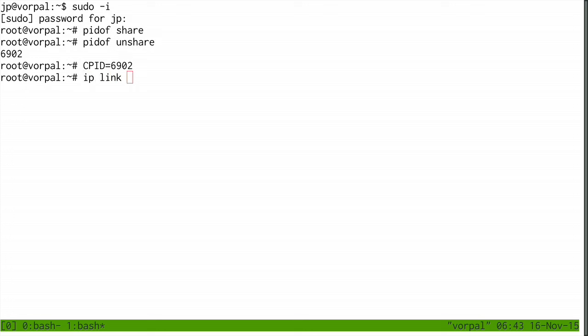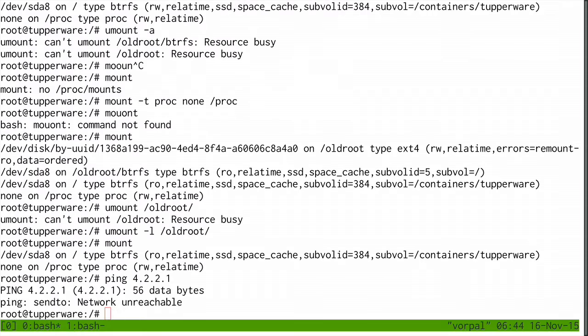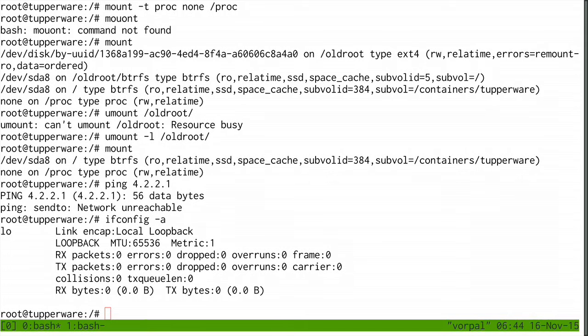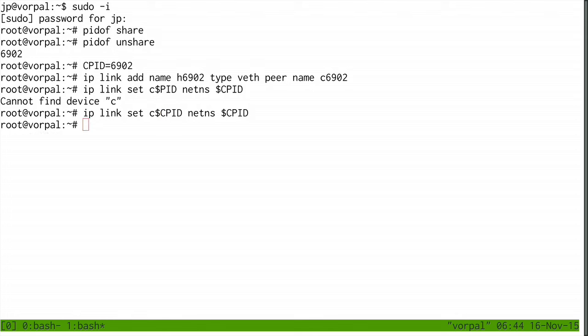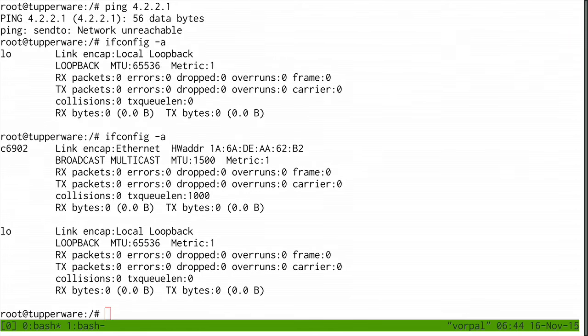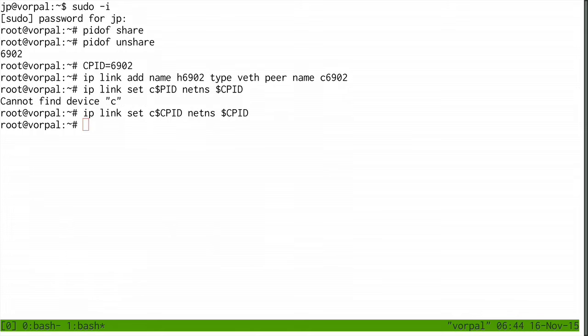So I'm going to do, okay, ip link add h6902 type veth peer name c6902. So now I have a pair of interfaces. So I will move one of them to the container. So just to see what's happening here, if I do ifconfig, I just have lo and it's down. Now I do ip link set c6902 netns 6902. Right, typos all over the way. And now if I do this again, okay, my interface just showed up in the container. See how easy it was? That's super convenient.